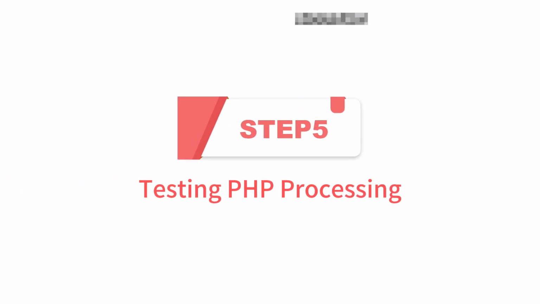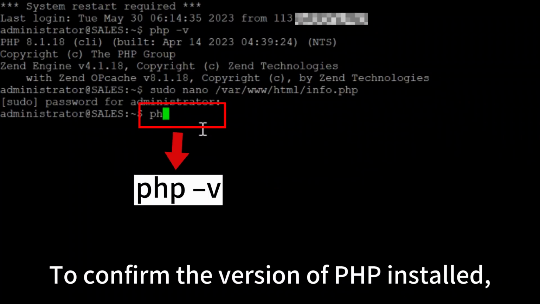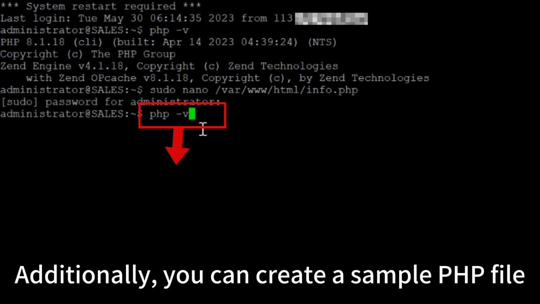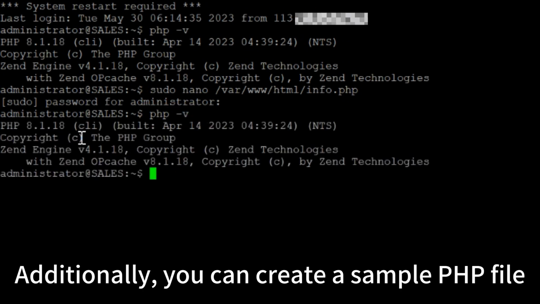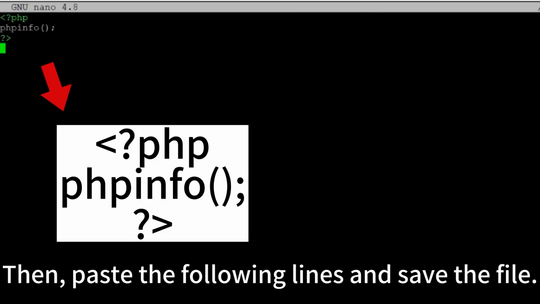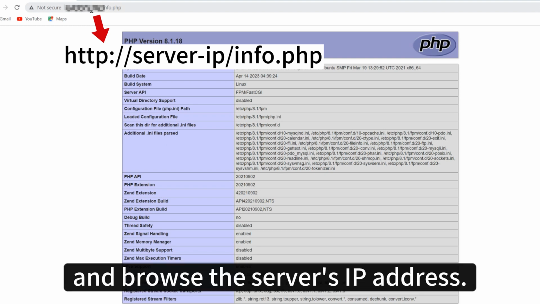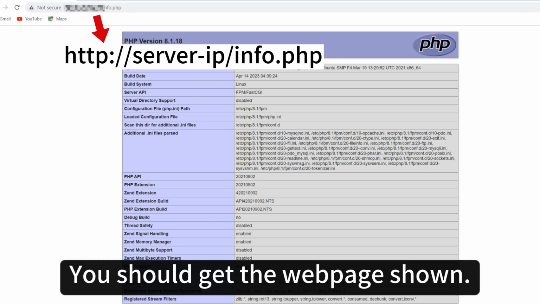Step 5. Testing PHP processing. To confirm the version of PHP installed, run the command. Additionally, you can create a sample PHP file in this directory. Then, paste the following lines and save the file. Finally, go to your browser and browse the server's IP address. You should get the web page shown.